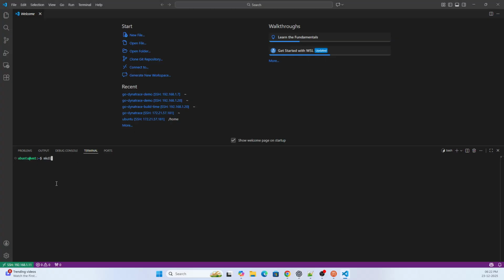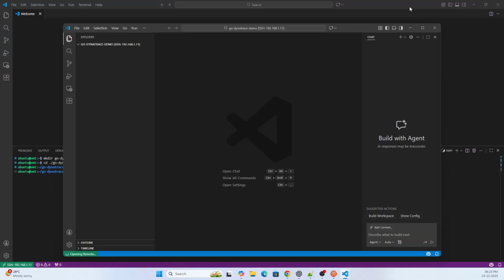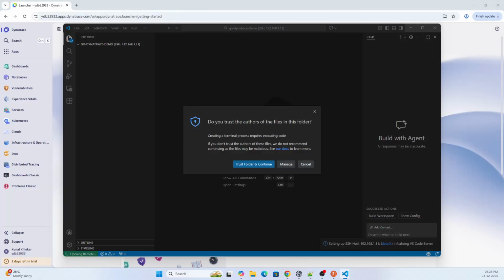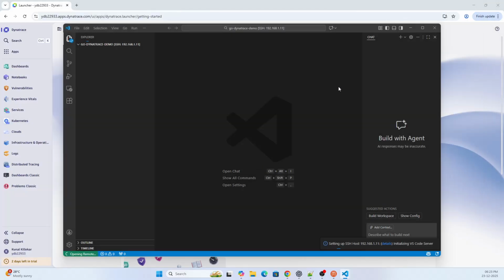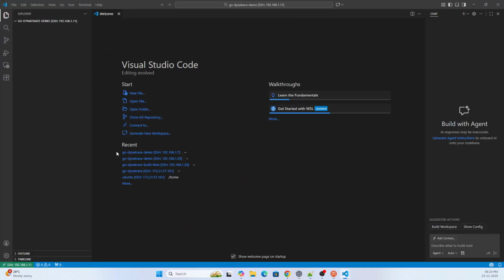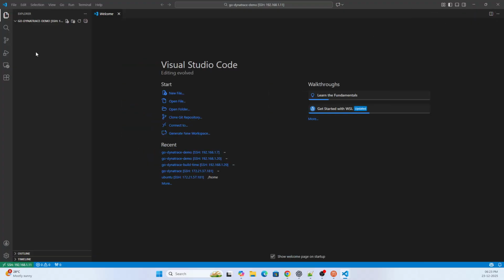So let's create a folder Go Dynatrace demo. Okay, just cd into it. So we have created a folder Go Dynatrace demo.